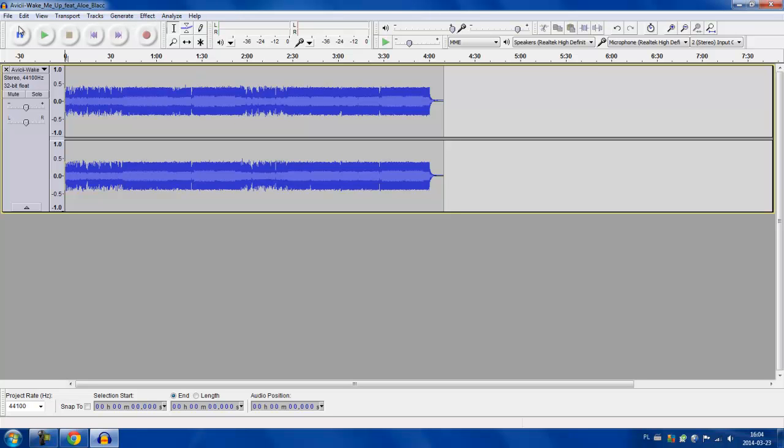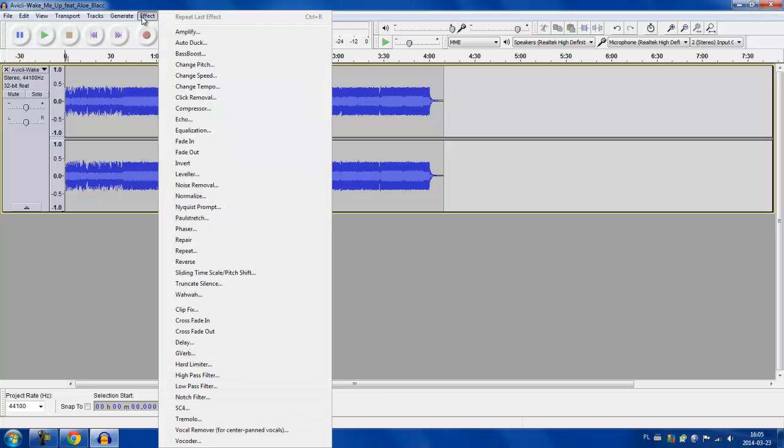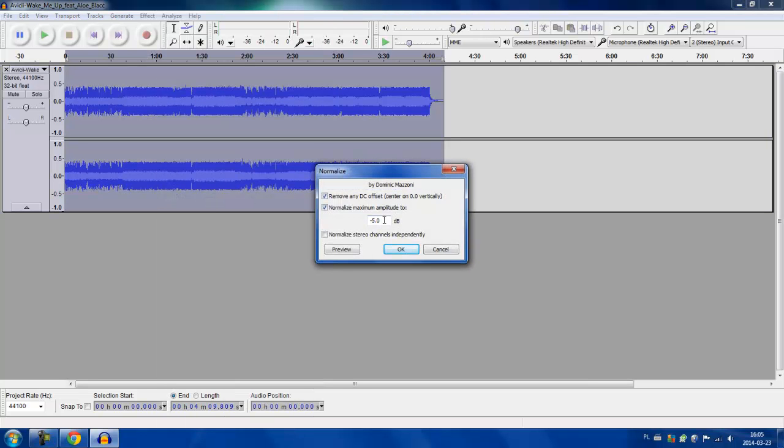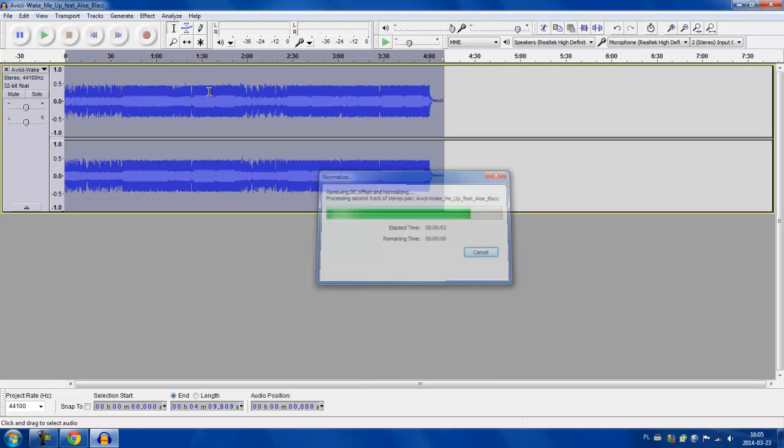Out of all these tabs, you click on Effect, and then you have to first of all find Normalize. It's in alphabetical order, so you just find it. It's right in the middle, so you click on it, and here you set how many decibels you want to normalize it by. I just always go with 5. You don't need to preview. I'm not gonna do that. So yeah, just click OK, and then see, it's gonna go up or down.